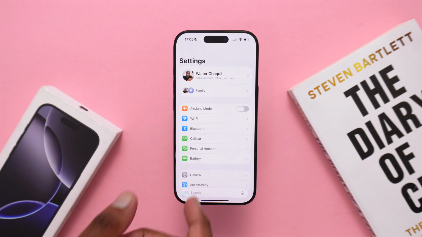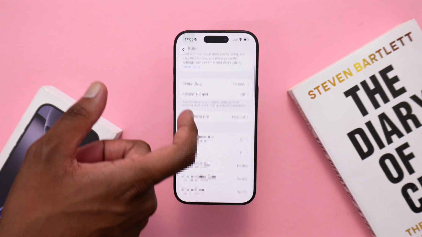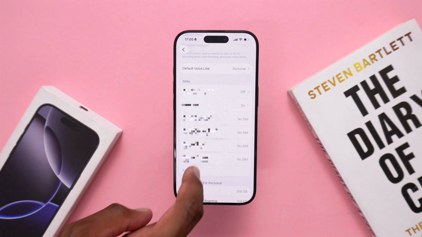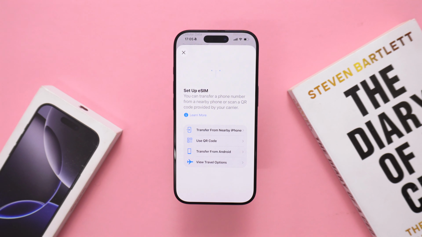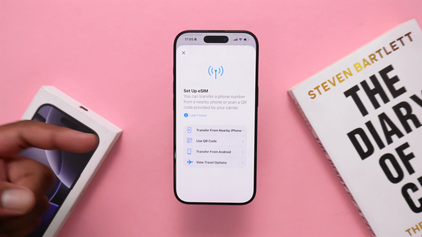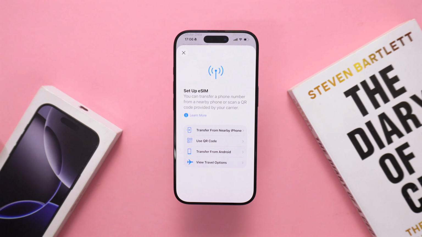Now, we do have a lot of ways to set up our eSIM. For example, let me hop into cellular. Let me quickly scroll down. And then we do have the add eSIM option in here, which is the option I think you're going with, okay? So we do have, for example, transfer from a nearby iPhone, use QR code, which I believe is the one you're actually using at the moment, transfer from Android, and then view travel options. If you're trying to transfer from a different device, give it a try here on transfer instead of setting it up from scratch.